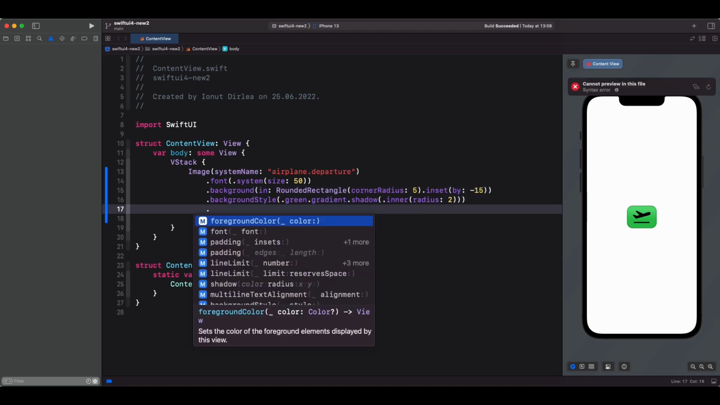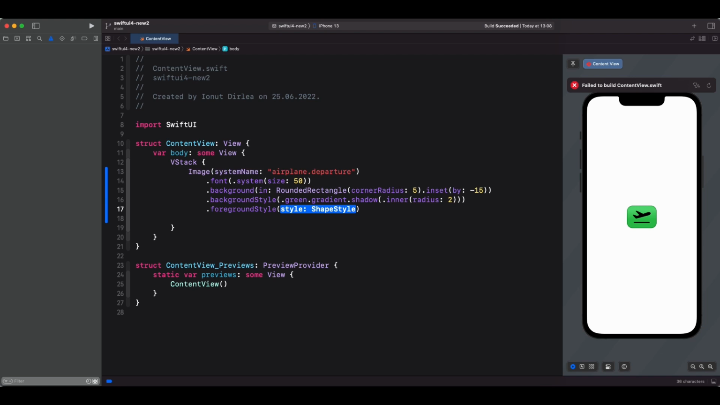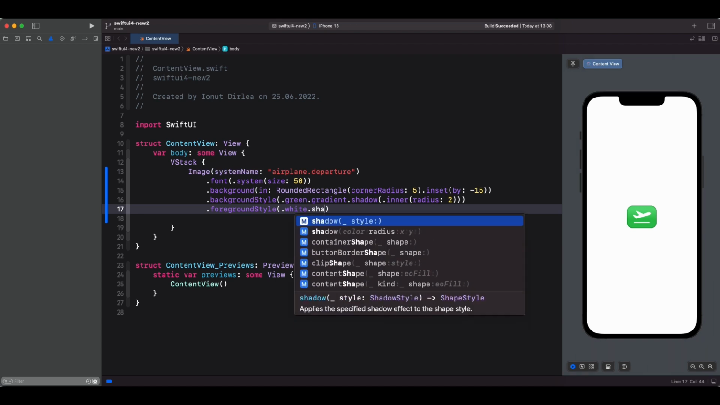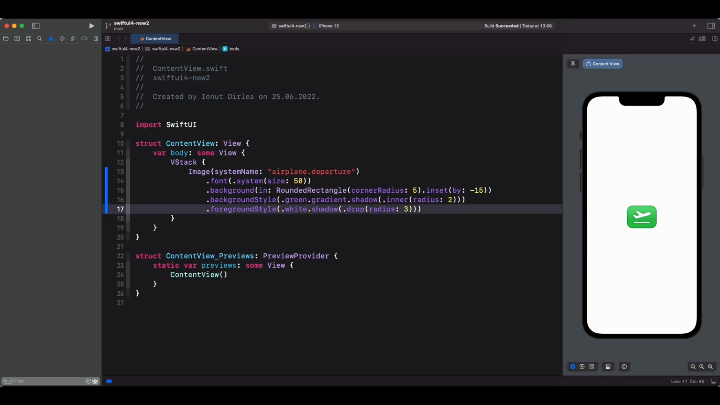Let's also apply a foreground style, not foreground color, foreground style, and here we're gonna say white, and you can see that the icon turns white. And let's say a shadow, and this time we're gonna use a drop shadow with a radius of 3, and as you can see it looks pretty nice. And basically this is it for shape style extensions.